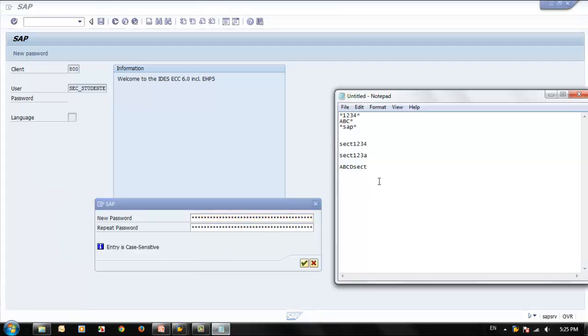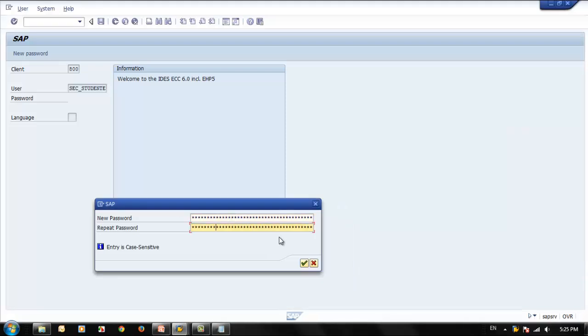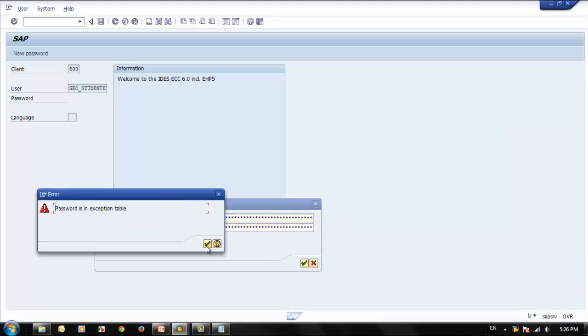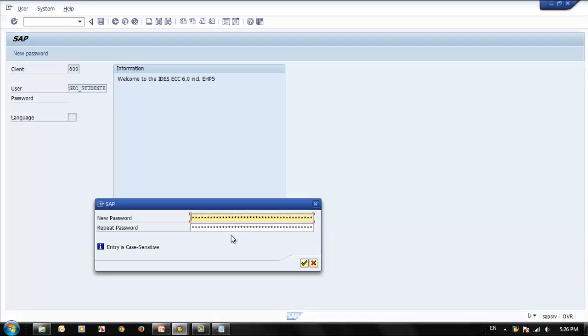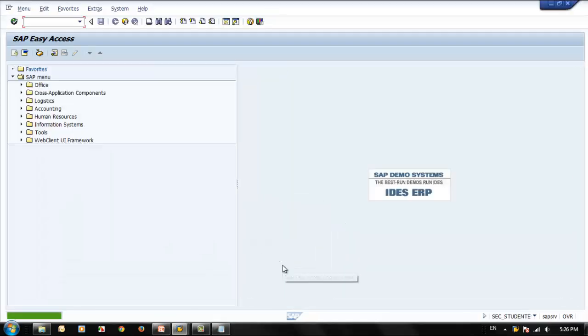If I try something with AB SAP, let's assume this is a password. In the middle we have SAP. Let's try whether this password is being accepted or not. It says password in exception list. Instead of P, I will change it to B. It went through.